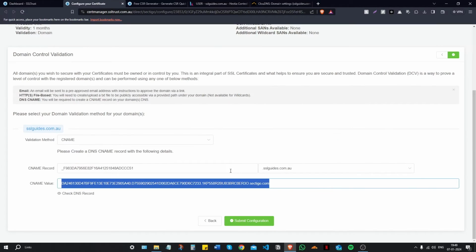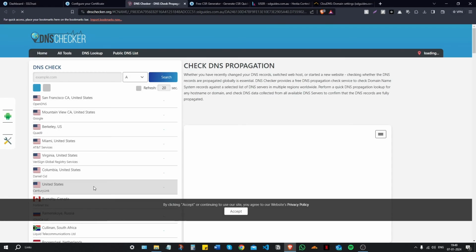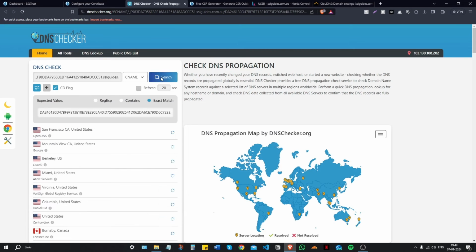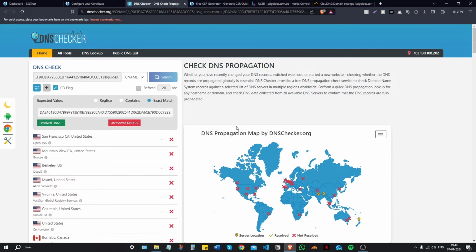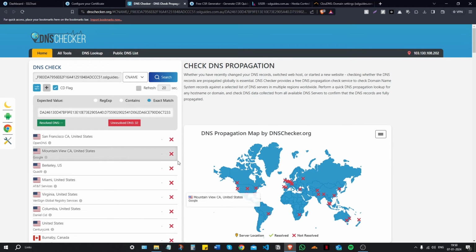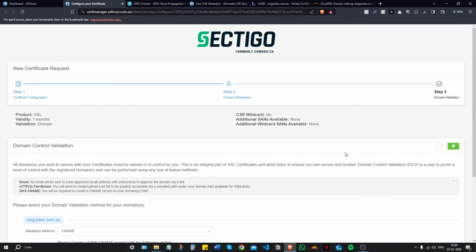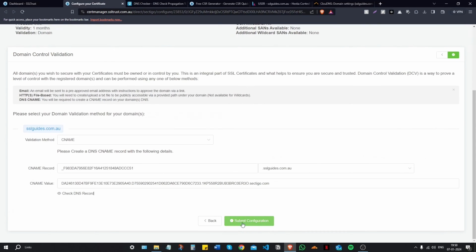Head back to the configuration window and then click on the Check DNS record button right here. Click on Search. Now this will check the propagation of your DNS record. This process takes from a few minutes up to an hour depending on your DNS service propagation speed. So just keep coming back here and click on Search to make sure that your record has propagated in enough areas. So head back to the configuration window.